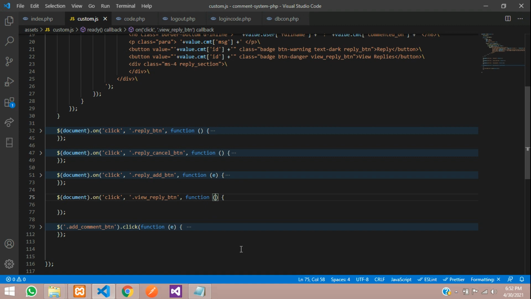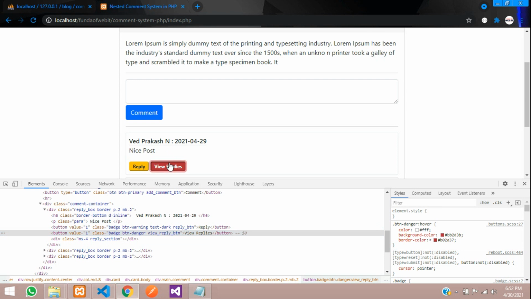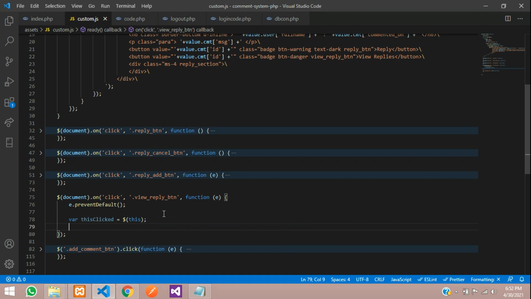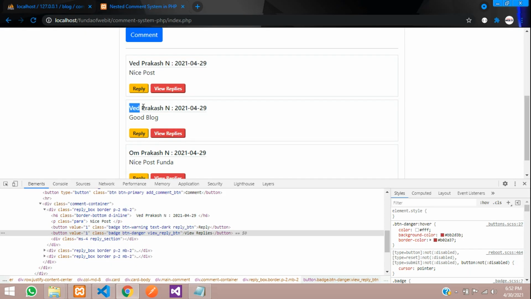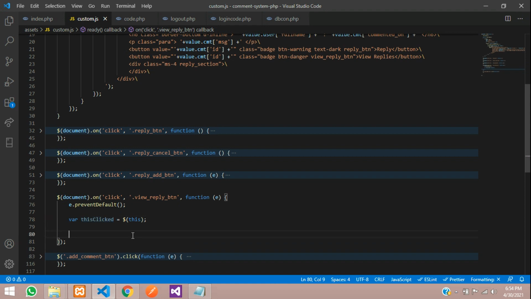So once it's done, let's keep this prevent default, e dot prevent default function, and then once we click on this, the design format should be pasted over there. So let's take that closest value first. So $this clicked is equal to $function open and close. This value we are going to get, and when I click on this, I should get this closest value, all of that. Let's take this variable and dot closest function.